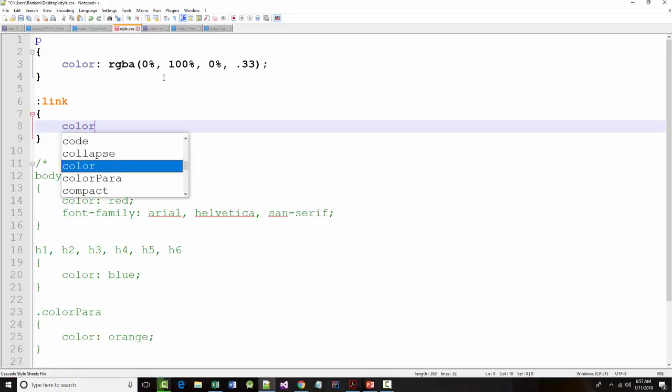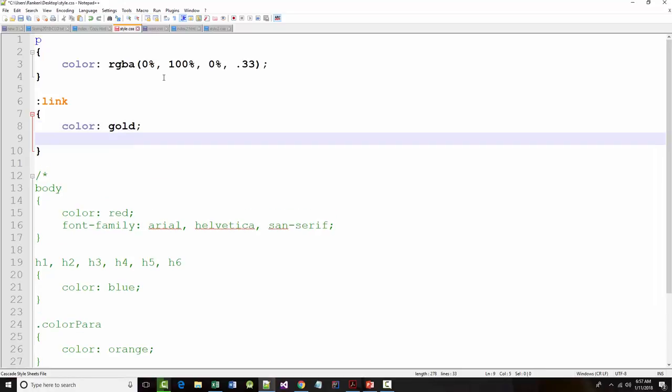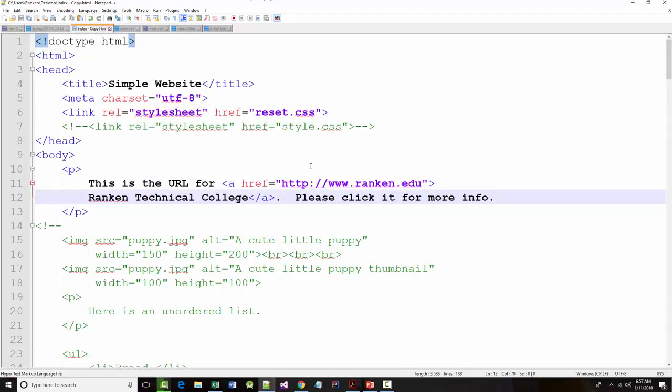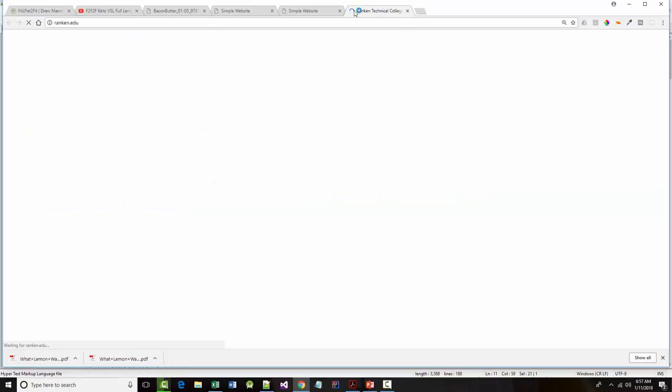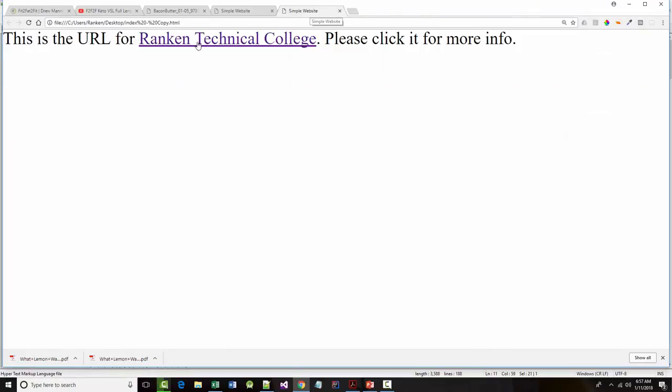So let's make it color, and we'll make it gold. I think gold will take, but we'll find out. Otherwise, I'll change it to yellow. And we'll say text decoration none, which means we don't want the underline to go there. All right, now you're not going to see this if we run it, but let's put a different URL in here. Okay, shouldn't have clicked there, but that's okay.